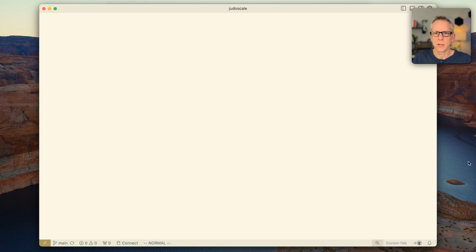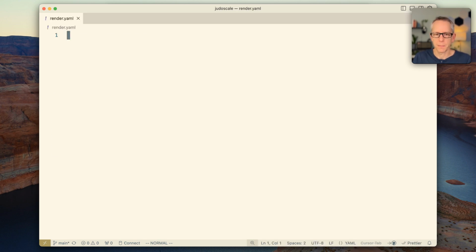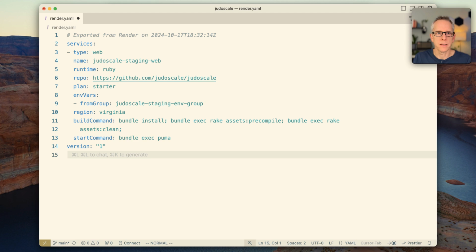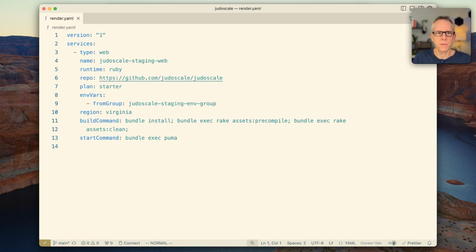So in my editor, I'm going to create a new file in the root of our repo called render.yaml. I'm going to paste in what we just copied from Render. And I'm just going to do a little bit of massaging here. I'm going to move this version up to the top, remove the comment. Then as soon as I save, it's going to reformat it for me.